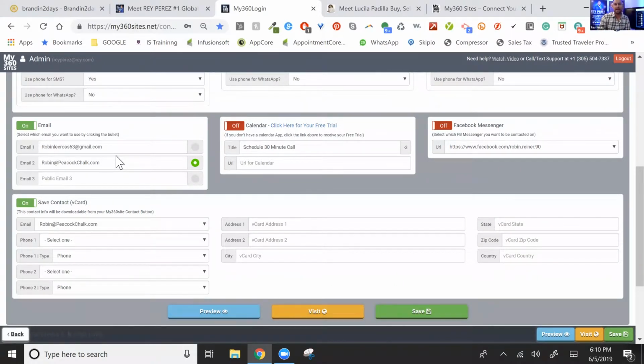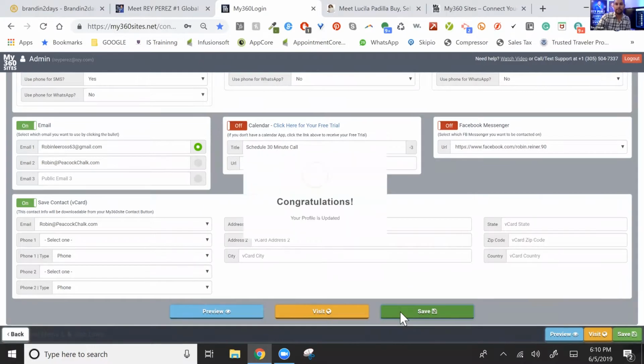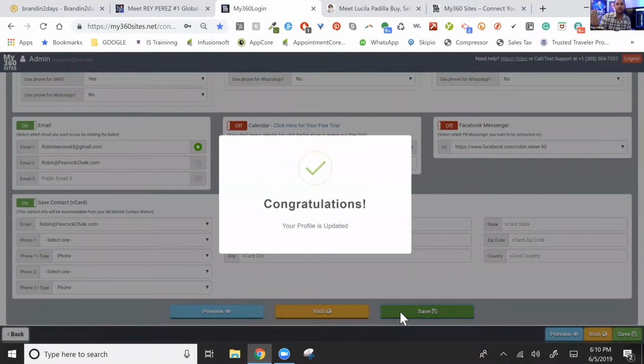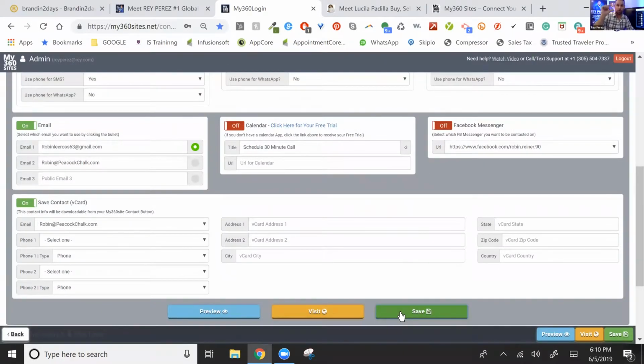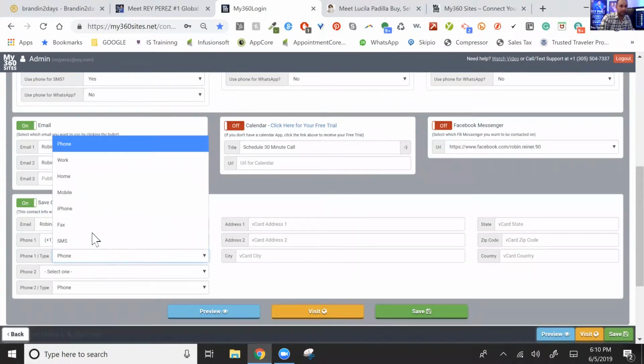So let's say you're at an event and you're like, you know what? I just want to use my Gmail. All you do is log in, click this, click save, and now it's your Gmail. So right now, if you click on your contact button, you're going to notice that email is now there also, and it's your Gmail. Okay, now phone number, what do we want to call this phone number?